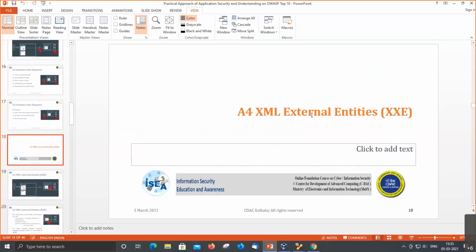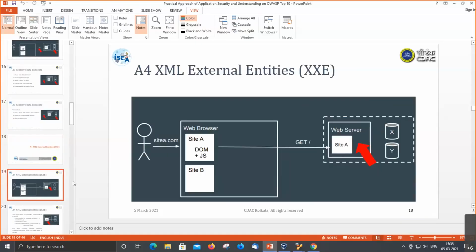So, XML external entities. What is XML? XML is basically extensible markup language. Why do we use XML? Sometimes we use XML to store data, or to view the data in structured form. Okay, so in this case, the attack is happening in the web server itself, as you can see.